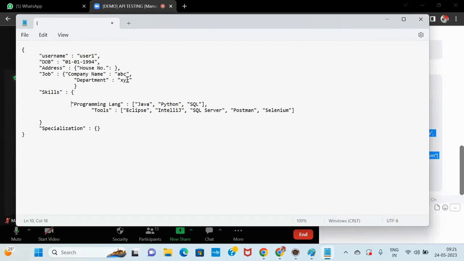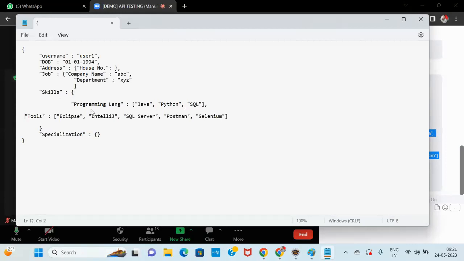Whatever Madhu has created, this is complex data. It will come under complex data. Okay. Is space allowed? Space is allowed in inverted commas, like company name, the space between company and name. That is okay. Yeah, that is fine. No problem.